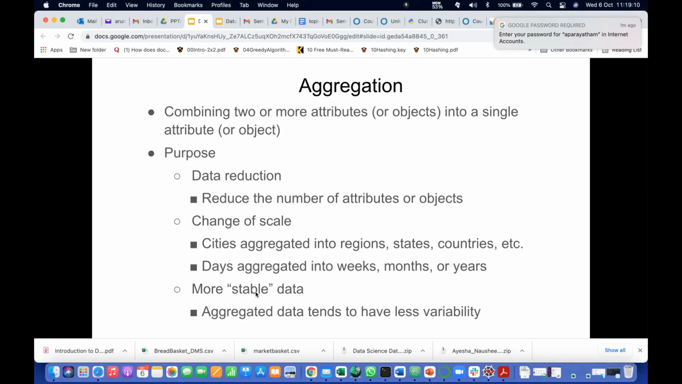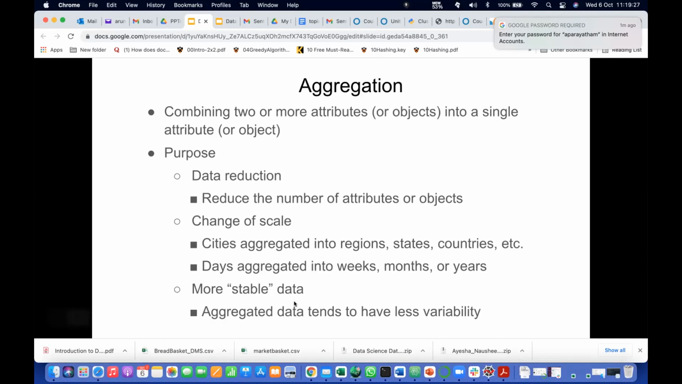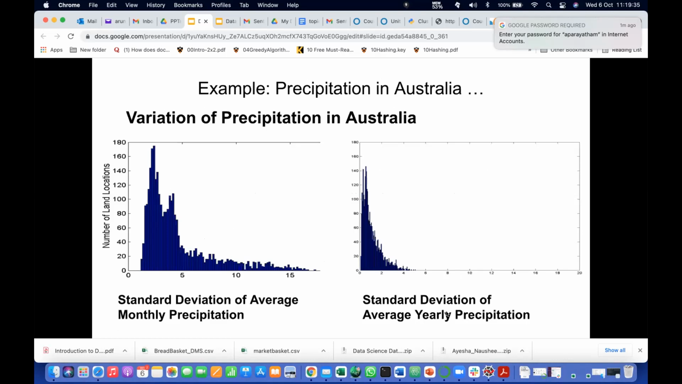But if you take day-wise, then some day production may go down, some day production may increase, depending on that day's weather, other conditions, those things. So more stable data. Aggregated data tends to have less variability. Stable means less change, less differences we'll see.